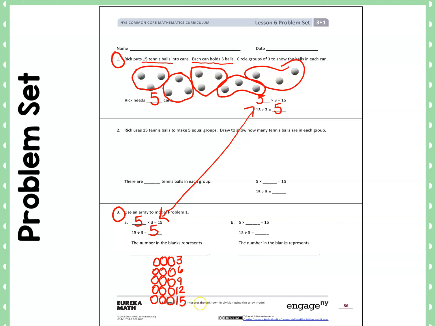Okay, so this array, guys, is the same thing as what we showed up here, but it's in an organized way, so it's just rows and columns. So the number in the blanks, where we filled in our 5, what did the 5 in our problem represent? The number of groups or the size of the groups? Okay, so the number 5 represents the number of groups.